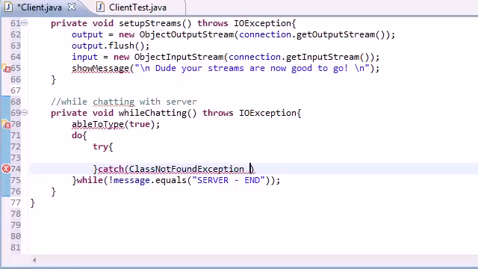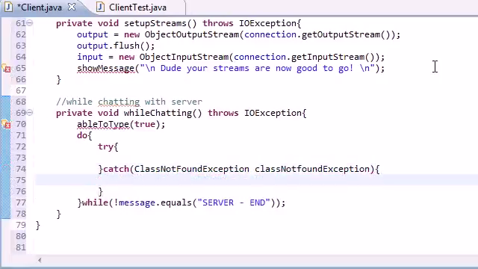ClassNotFoundException. And for this, all we have to do is showMessage, and we'll just put something like whenever we receive an object that we don't know the type of, it would just be like I don't know that object type, something like that.